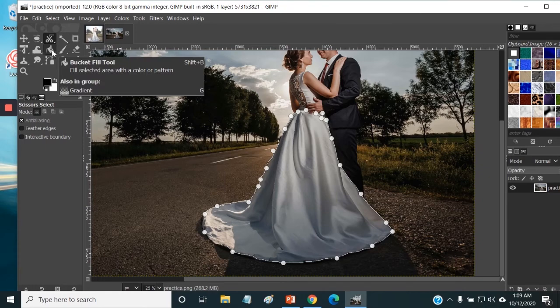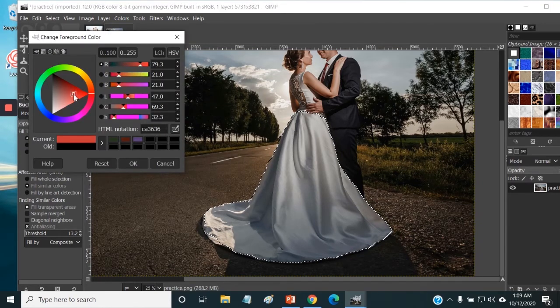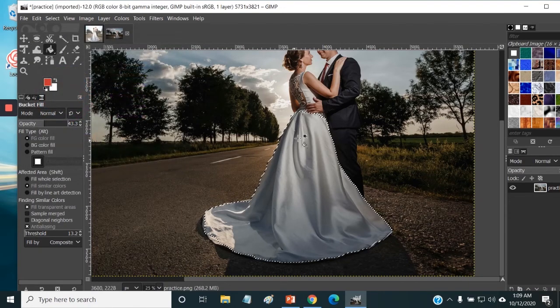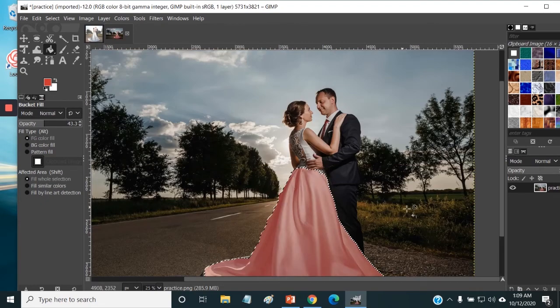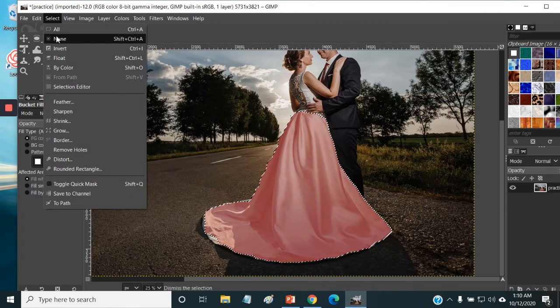So just to give a nice little demonstration of what we can do with that, I'm going to choose the bucket fill tool. I'll choose opacity, I don't know, something light there. I'm going to choose the color picker tool, just pick anything there, okay? And I'm going to click fill whole selection here. And now you see I've basically changed the color of the bottom of her dress. So that's a nice little example of how you would use the paint bucket and the scissors select tool together. I'm going to go ahead and select none.